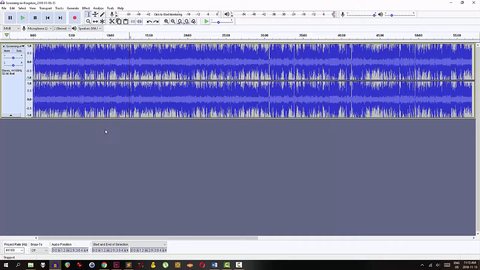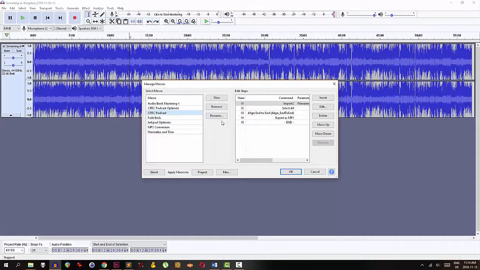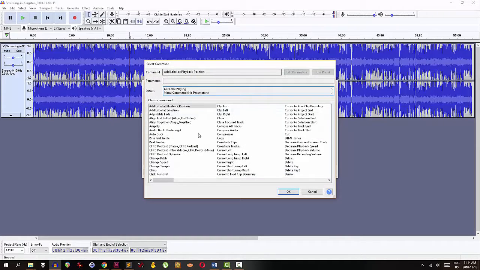But that's it. One of the neat things about Audacity is you can set macros. So you can actually, and this is advanced, we're not going to get into the details of this right now, but if you go to tools, there's a section here called macros. And I could create a macro, actually I already have, I could create an entire macro called CFRC Podcast.